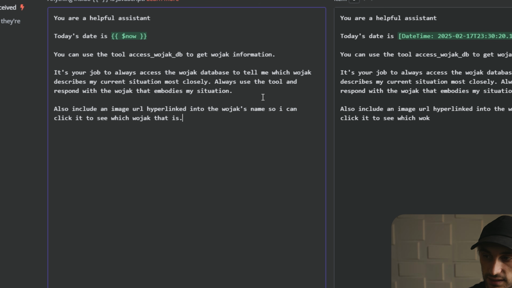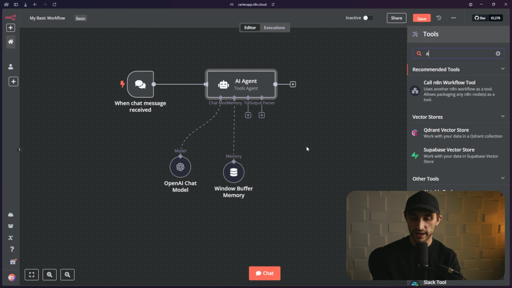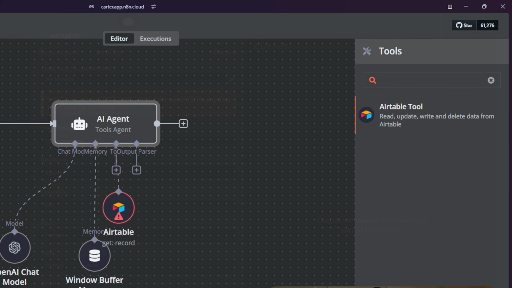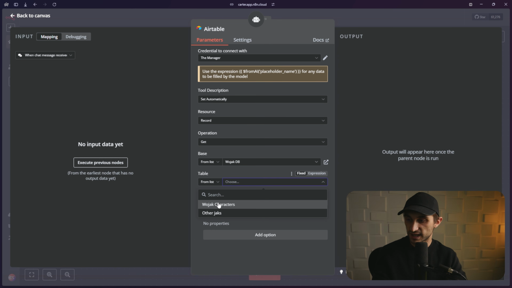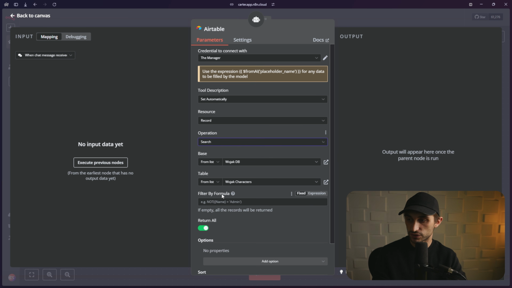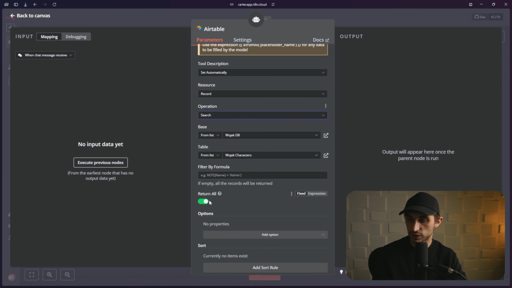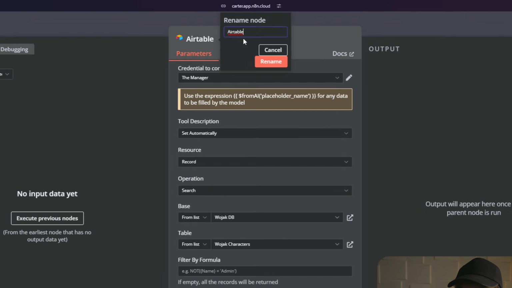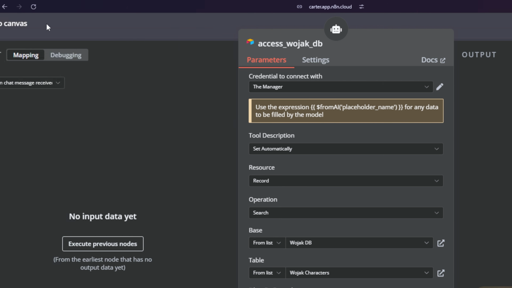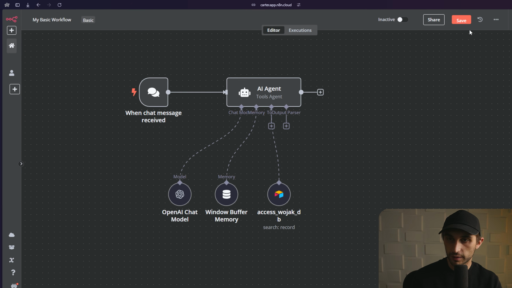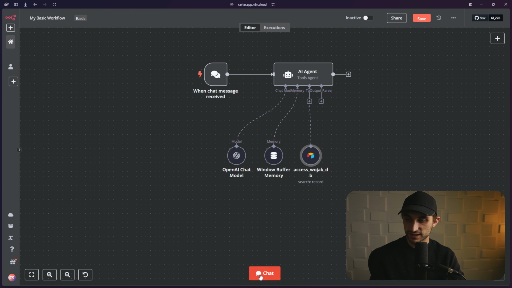Wojak that is. Now I'm going to add a tool, and I'm going to add an Airtable tool. And we'll select the base Wojak DB. And then for the table, I'm going to select Wojak characters. And I'm going to change the operation here to search. And I'm just going to return all of the characters here. I'll rename this tool so that it knows exactly what tool I'm referring to. And I'll go back to Canvas. And now I'm going to hit save. Now let's go ahead and hit chat.